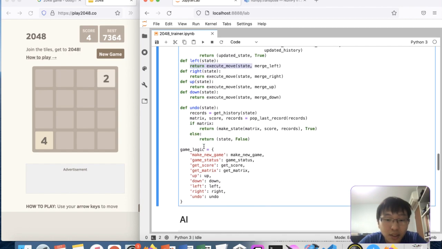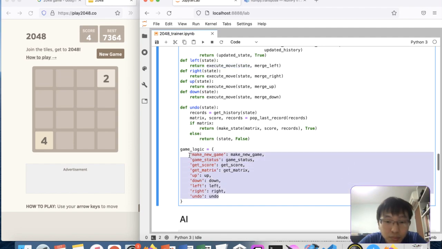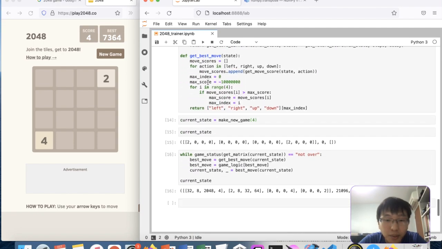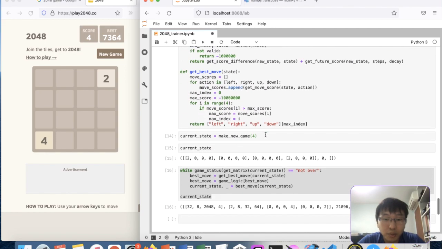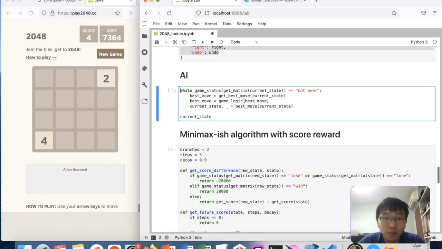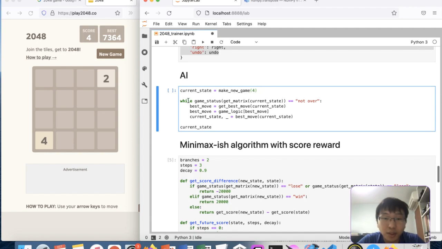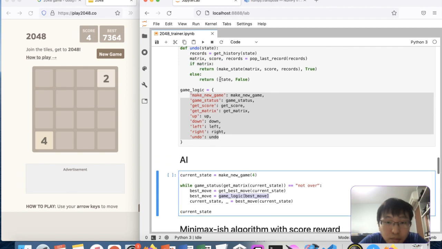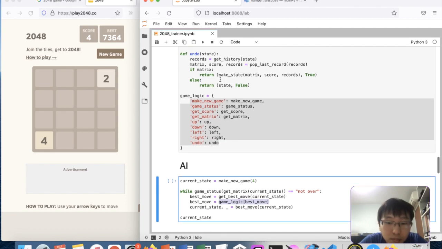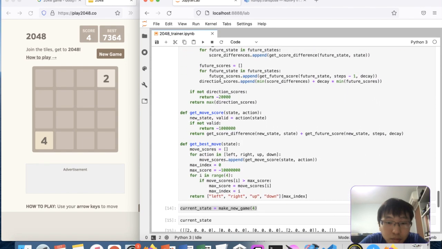Okay, so I guess what's this game logic? This is the minimax my friend created, but let's just copy and paste this thing here. So maybe what we do is we make a new game. In order to create the AI, we first make a new game with a grid size of 4, and then while the game status is not over, we define some functions, get best move, and then best move equals game logic best move. So game logic is here. His get best move is here.